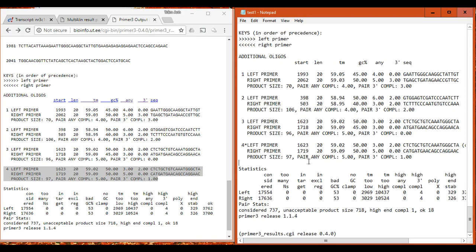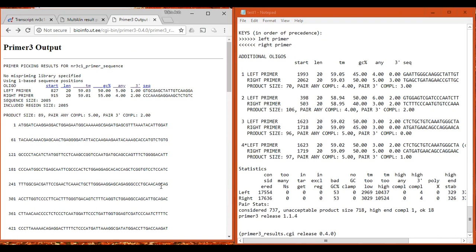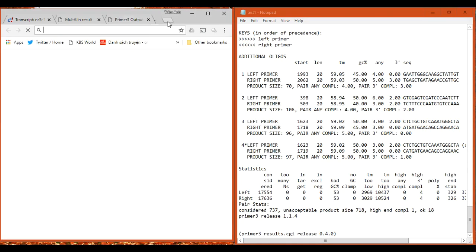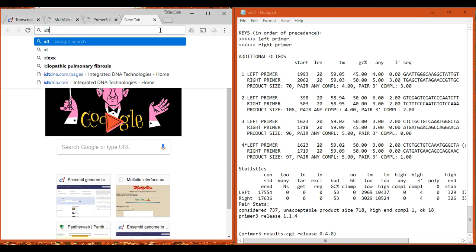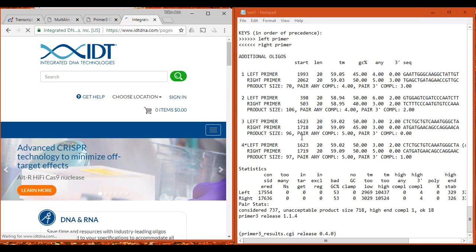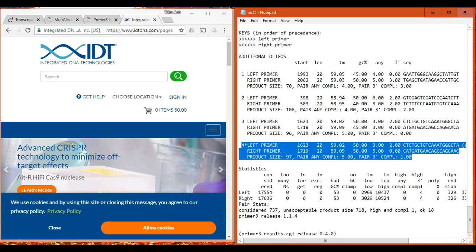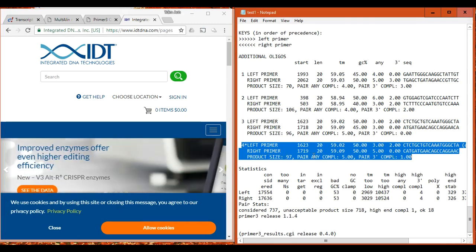So after you finish checking your primers and you make notes for yourself, you can go ahead and go to the last website, IDT, Integrated DNA Technologies, and you can order your primers on this website. You have everything you need, your primer sequence, the product size, and you can order from it.